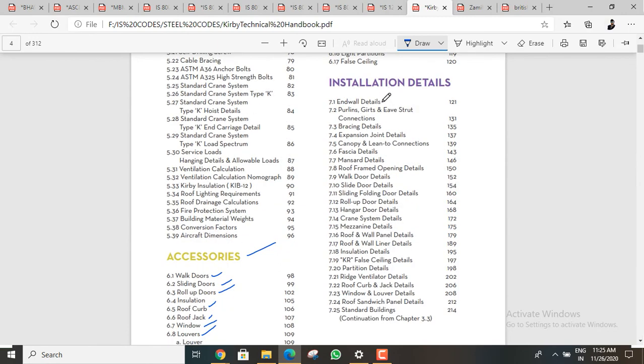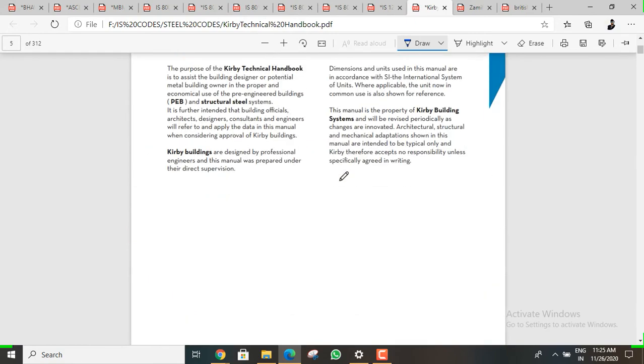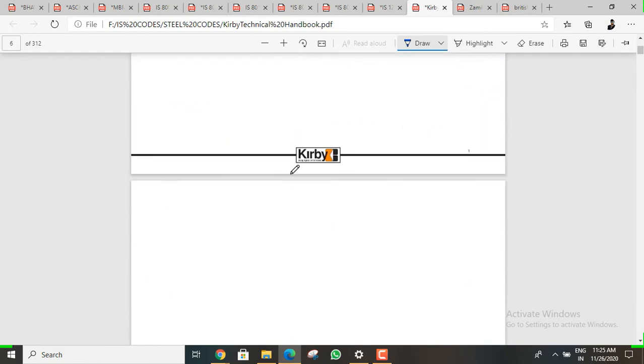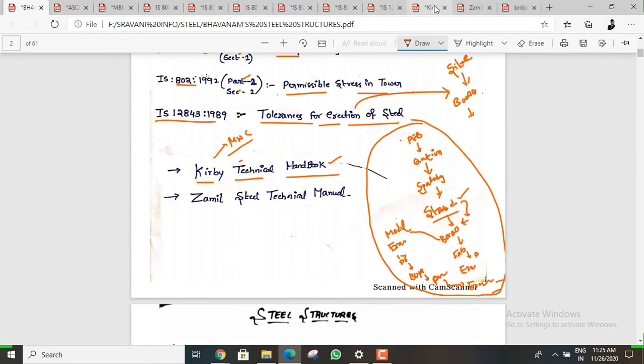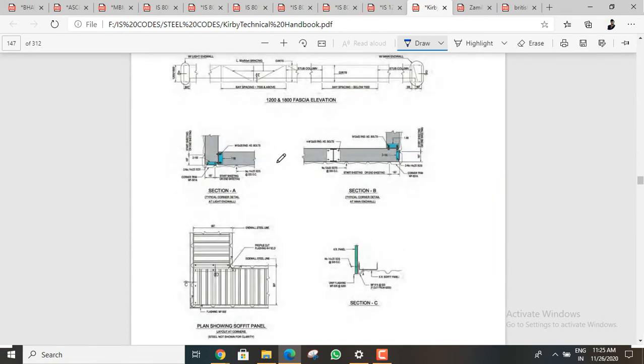Okay, and the installation details, end wall details are purlin, girt, connections, and the bracing details. Connection is one of the most important things in a pre-engineered building, in steel structures as well. Okay, connection. Let me show you some pictorial representation as well, guys.